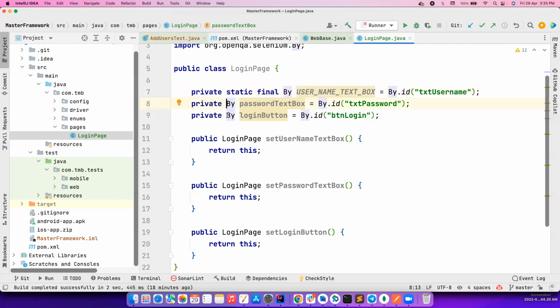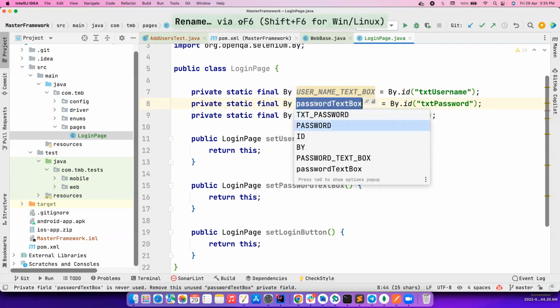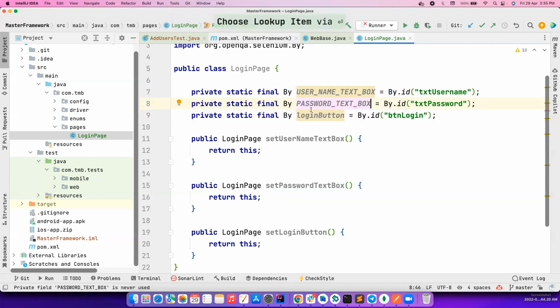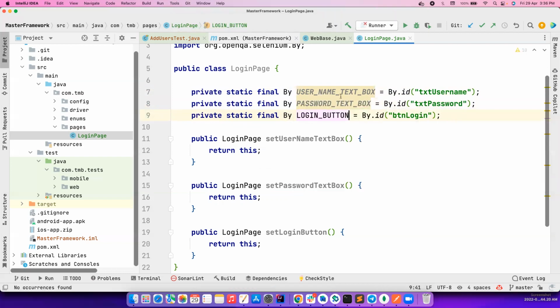Again, I also want to edit this, so there is a shortcut. You can press like this, and then you can edit in multiple places at the same time. For this, I'll do the refactoring, and I'll limit it as password text box, and this is again login button, right? Again, guys, you can name it as text box username or password text box password, but it's up to you.